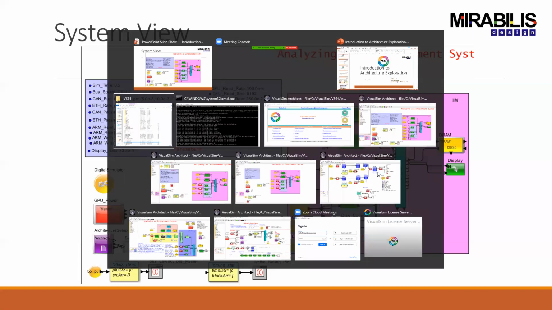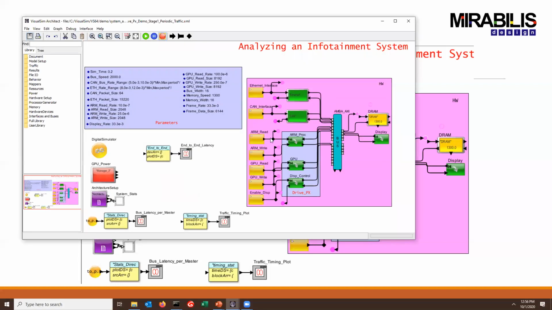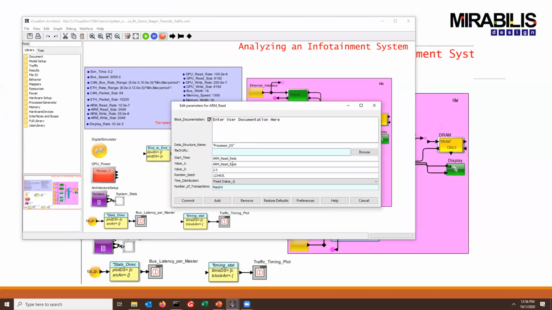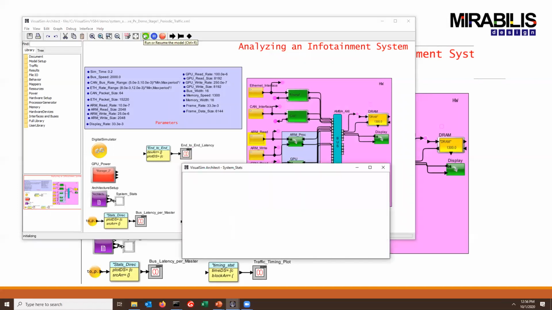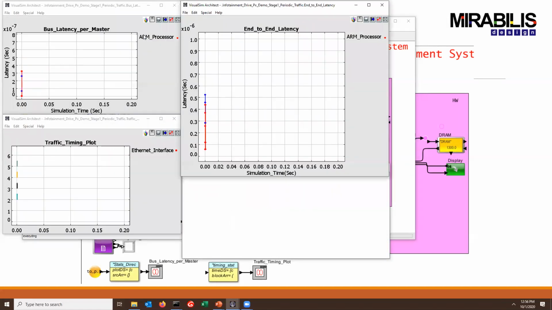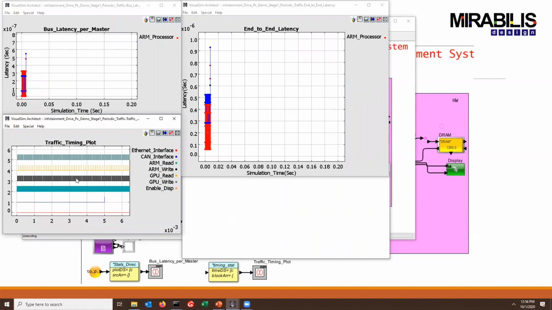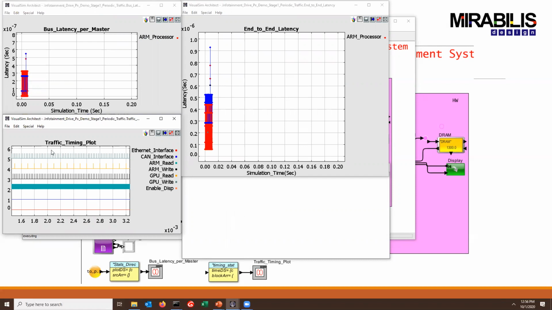So when I get started with something like this, what I see over here is that all of these are essentially traffic generators. So I've got the read rate, and over here I specify what the data attributes are for that ARM. So when I go ahead and run a simulation, here I get, for example, what was the bus latency. Here I get the traffic timing plots. So that's my Ethernet, my CAN, ARM. What is happening over time. You can see which one's the busiest. As you can see here, the GPU is really the busy one.